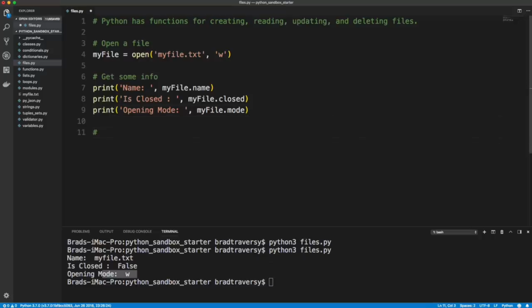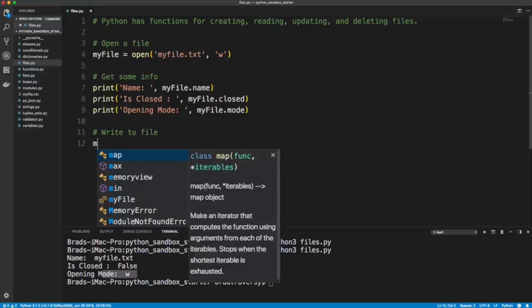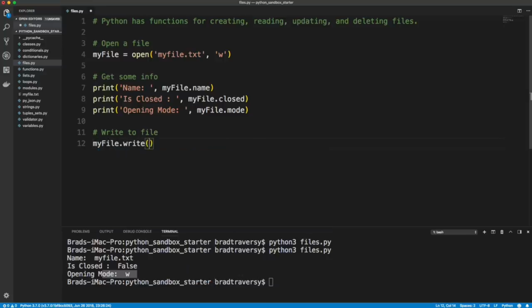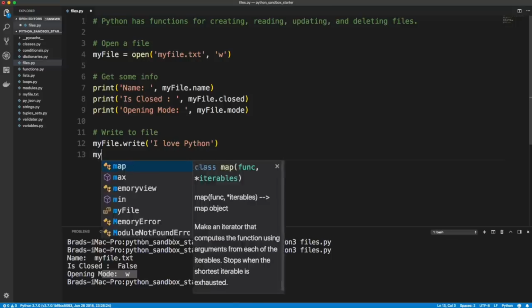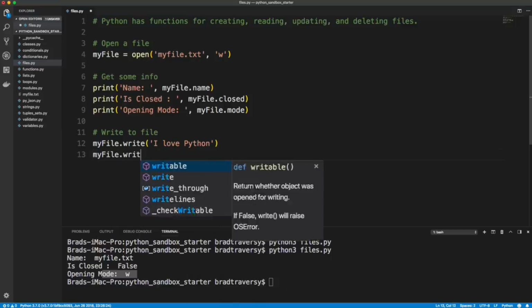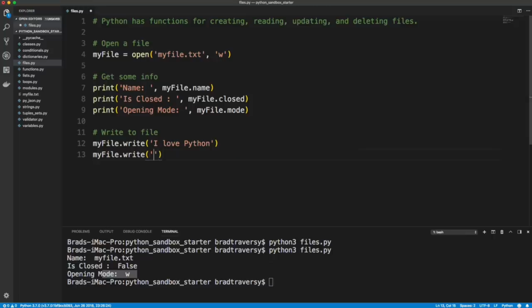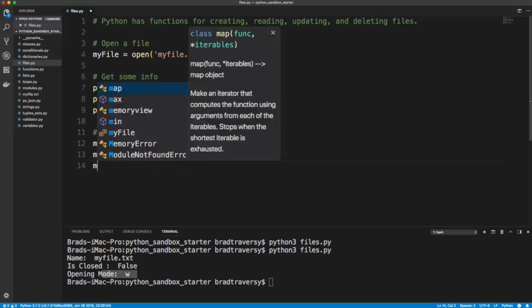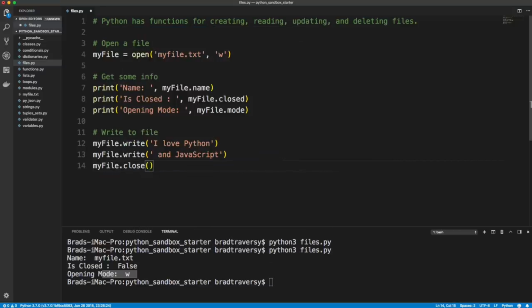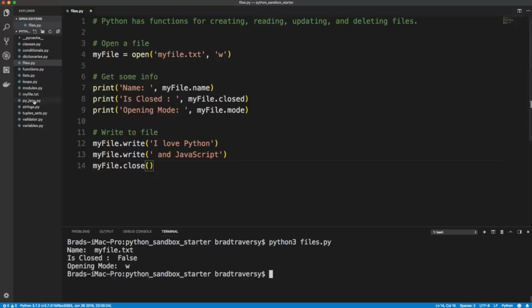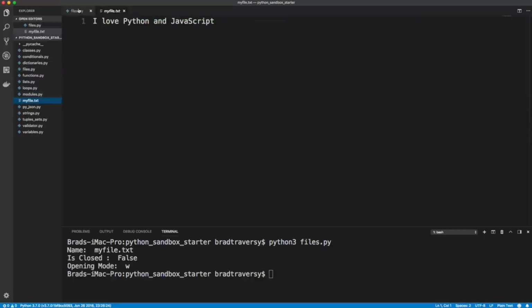So let's write to the file. So we can take myfile and we can call .write, and let's put in the string I love Python. All right, and then let's also do myfile.write, because we can keep writing to it. We can append to it, let's say, JavaScript. Okay, and then we want to close it, so we're going to say myfile.close. So if we ran is closed on down here, it would be true. So let's save that and run it. And let's go to the text file, and there we go. I love Python and JavaScript.